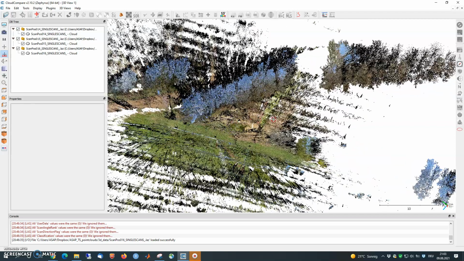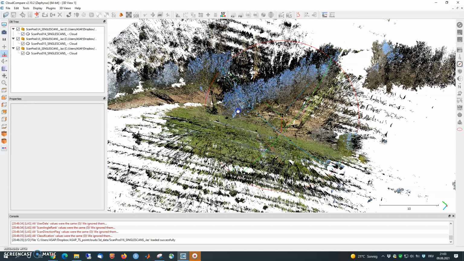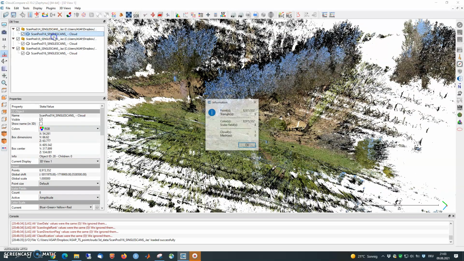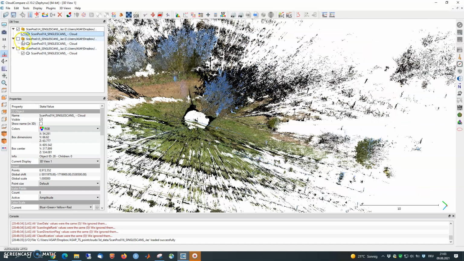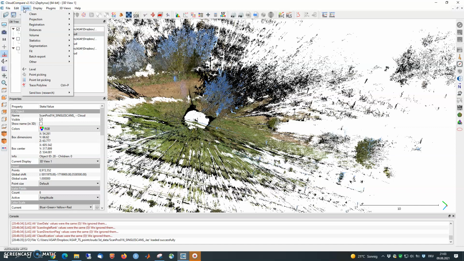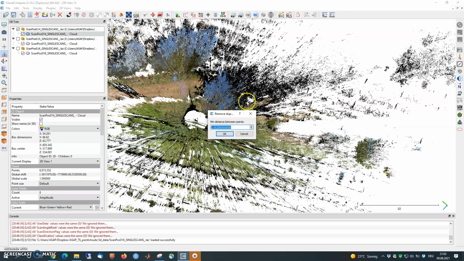You understood the concept of multiple scans. And now, as you remember, each of these point clouds has millions of points. We're gonna downsample them. To do so, we just keep one scan position to save memory here, and we go to Tools. We can use this remove duplicate points. Okay, Tools, Other, remove duplicate points.